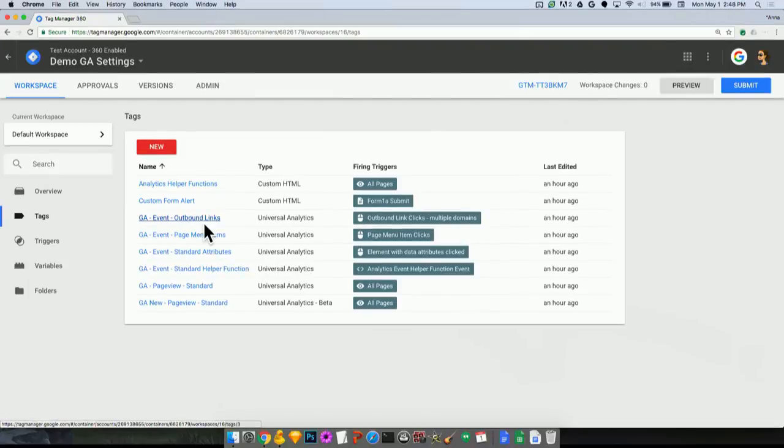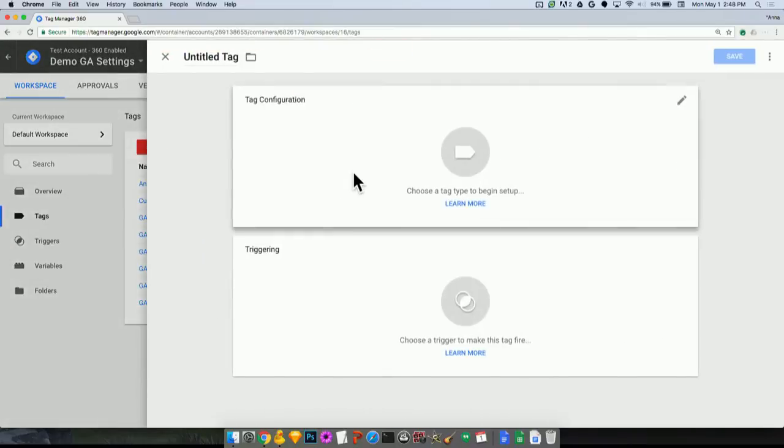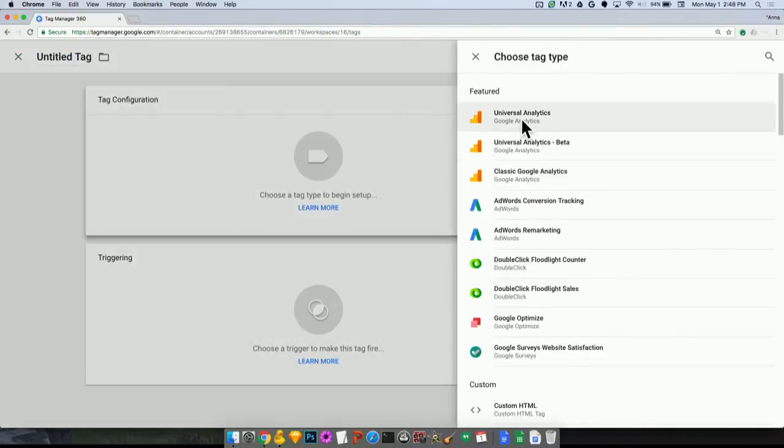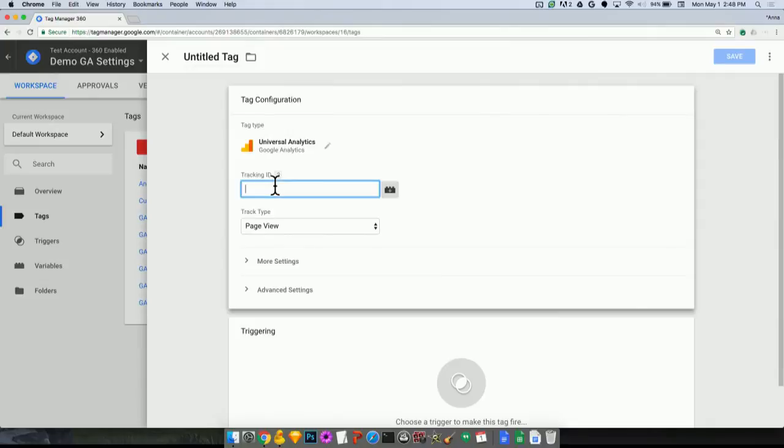So if you were going and entering a new Google Analytics tag, I would go and I would click New Tag. My tag configuration here, I'll select Universal Analytics. Now the standard way to do this, of course, is to enter in a tracking ID. So I will do that here. UA-12345-1, just a sample tracking ID for my Google Analytics property. And I'll note that it's a track type of page view. There's a lot of different track types here, of course.